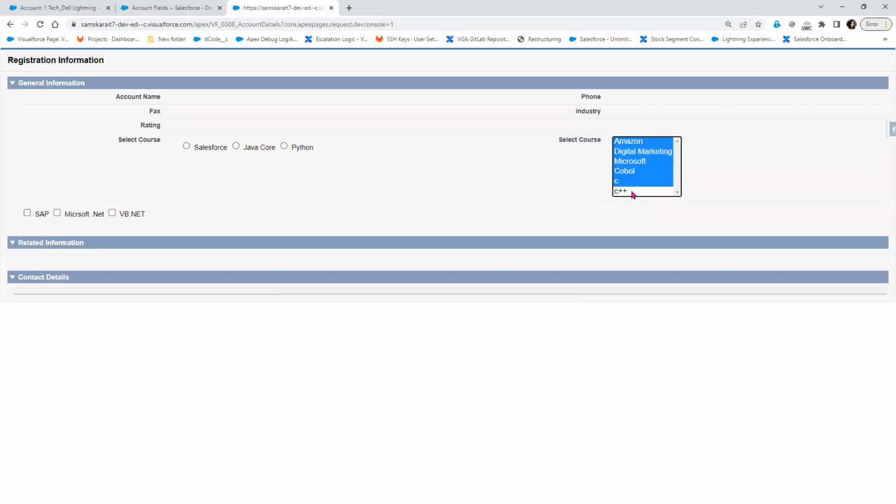So you can select multiple. Highlight this. Okay, select this. Control, click on this icon to select multiple options. You can select all the values.